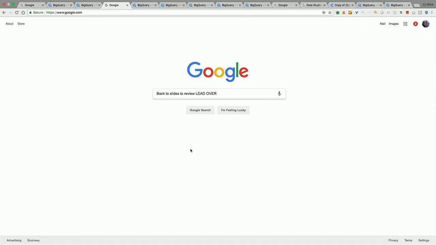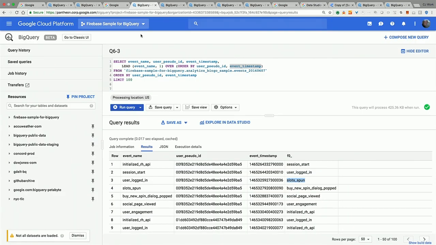So let's go back and see how that fits into our example here. So here we go. We have LEAD OVER, so we're going to order by pseudo ID and event timestamp. And you can see here that when the event name is initialize the API, looking at the next event for that user ordered by timestamp, the next event is session start. So you can actually start to get a look at a funnel for this particular user ID.